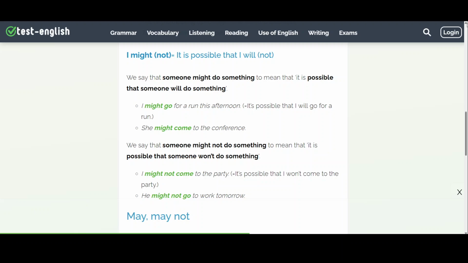We say that someone might not do something to mean that it is possible that someone won't do something. I might not come to the party. It's possible that I won't come to the party. He might not go to work tomorrow.